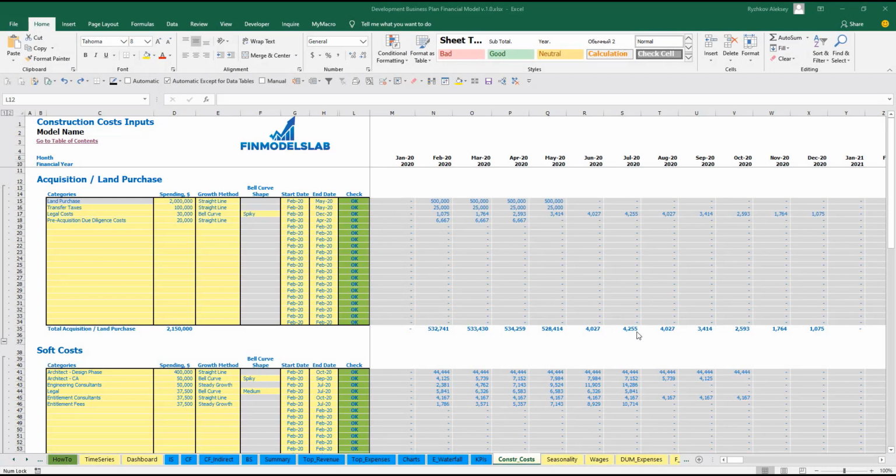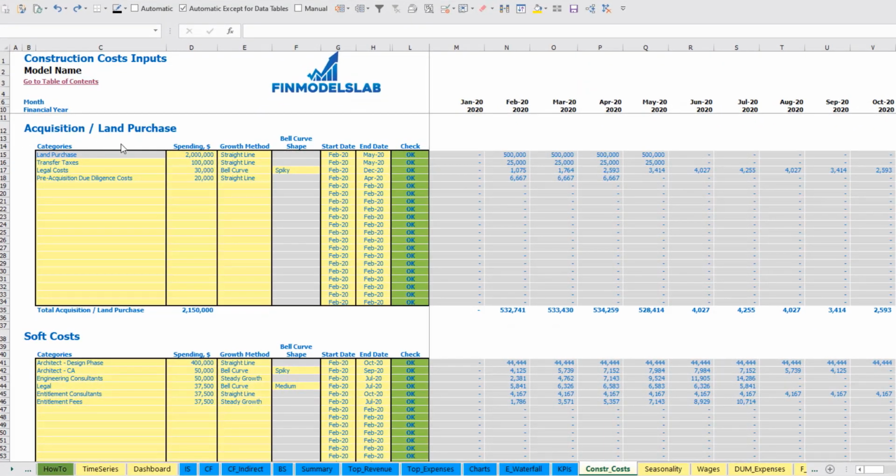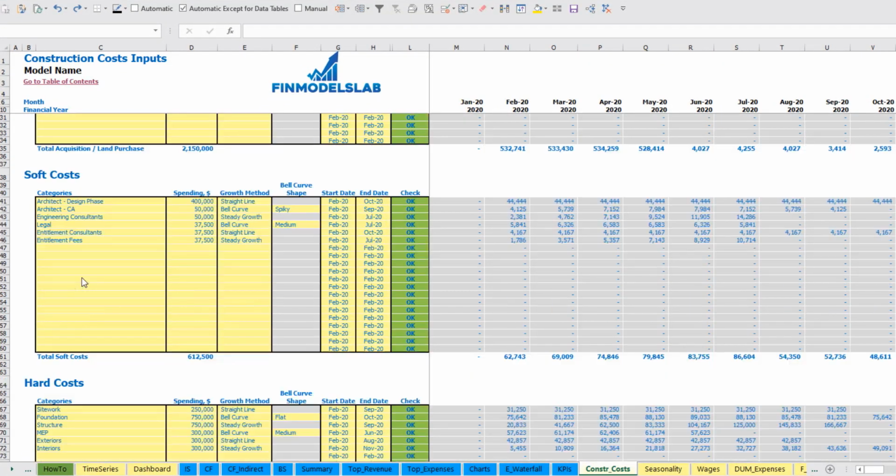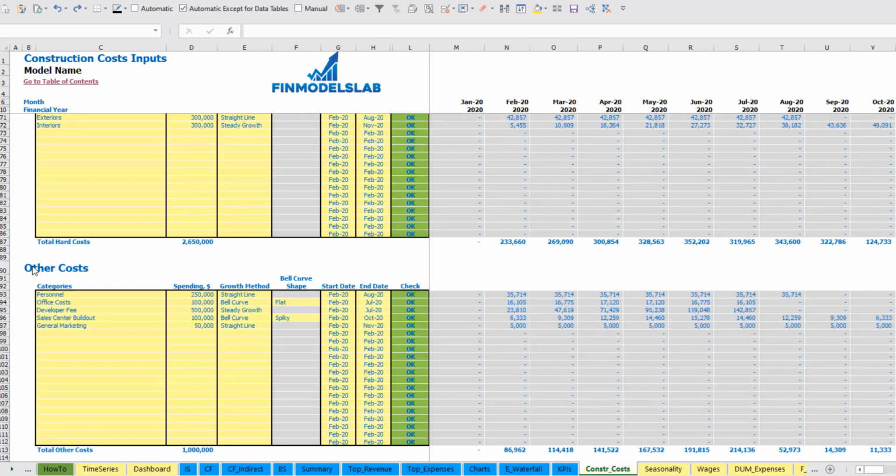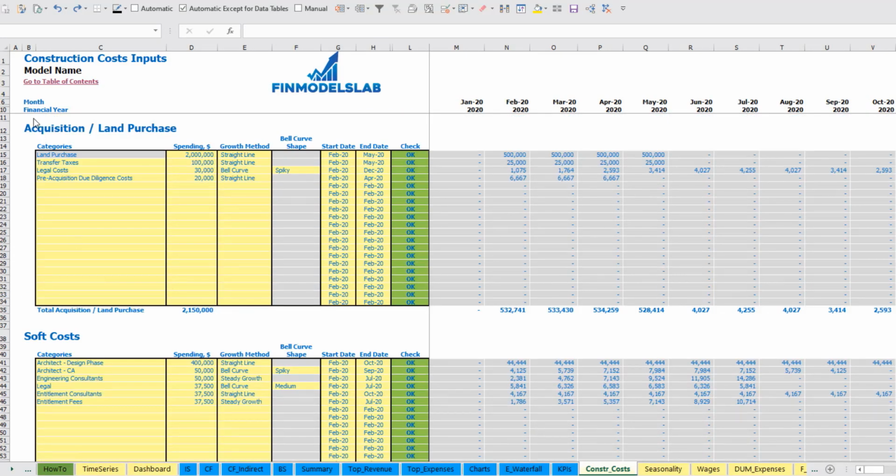On the construction cost tab, you can input your construction expenses broken down by 4 main categories, which are acquisition and land purchase group, soft costs, hard costs, and other costs. So each category has its own subcategories. The first line item for the acquisition land purchase is defined for the land purchase. You should not change this name here, it is gray, but you can change the spending, for example 3 million, or even zero it out if you don't need to purchase the land.